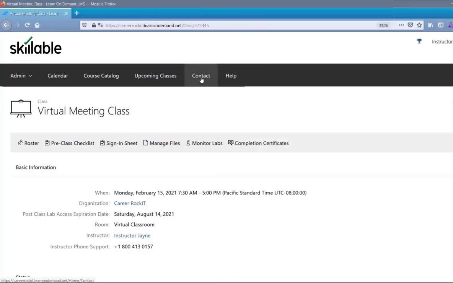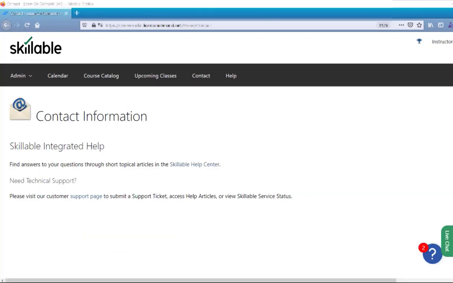In addition to this, you can go to the contact link on our site navigation, and this will open contact information that allows you to get to our Learn On Demand Systems Help Center, the same as our help system here, and also to open our support page where you can open a ticket.